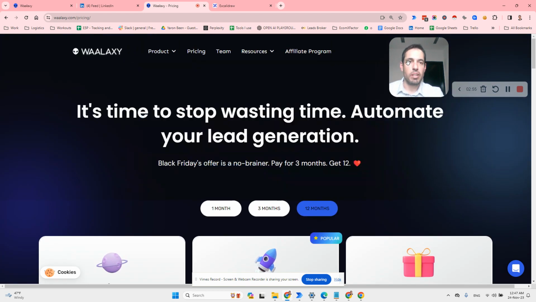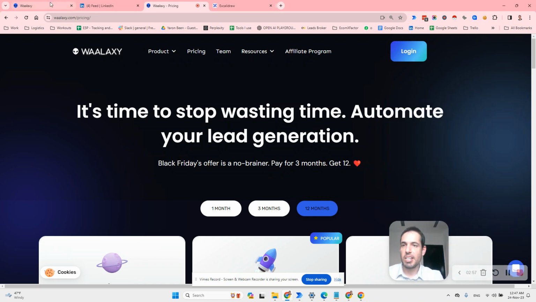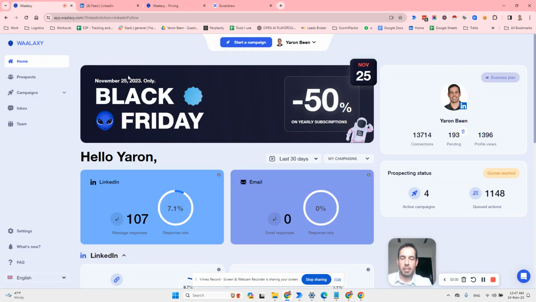Now let's dive deeper into the Waalaxy dashboard. And this is my backend. So basically, you have the dashboard, which shows you exactly how many actions you did. You have the LinkedIn actions, and you have the email actions. Waalaxy offers also emailing functionalities, but I don't use it for email, so I'm only doing LinkedIn automation with Waalaxy. You have the status of your active campaigns and your queued actions. These are the actions that are supposed to be automated.